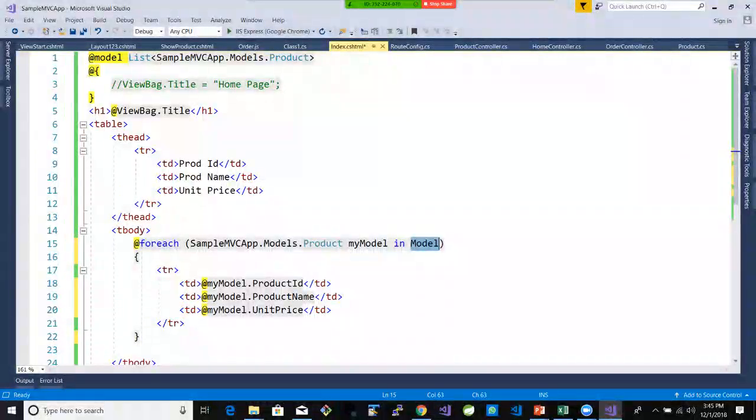It's a little confusing, but over there, I think the model is a list. List of product. Yes, correct. What is my model? That's the name. Anything of the model, like a list. The product. Anything of the product. So the model is a list of products. My model is a product.